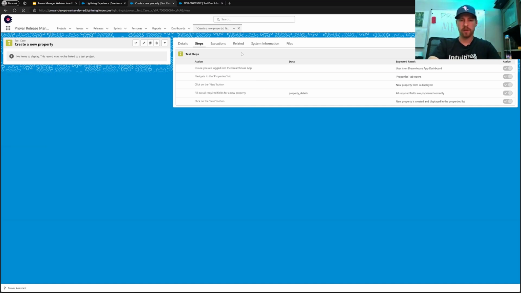So we may want to add some additional steps to validate that this record is being created appropriately, that any automation that happens after the record is created is being validated as well. But you get a good idea of how you should actually go about testing this particular user story. So that's kind of an overview of the release management application.